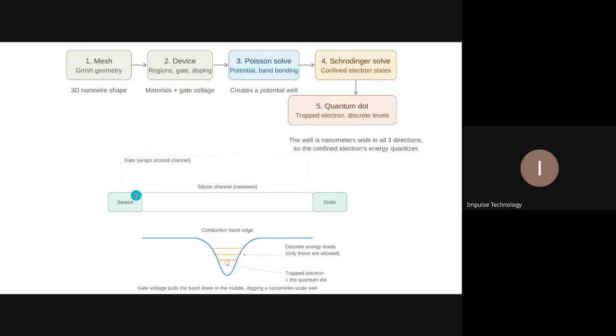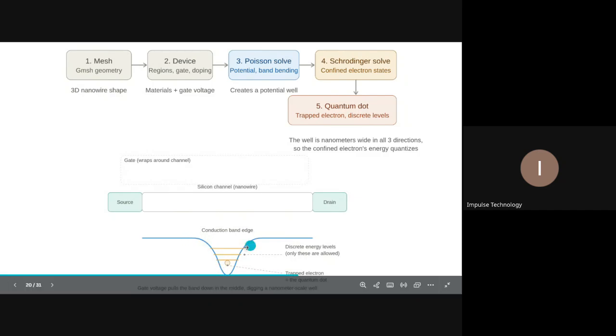Here you can see a simple example, where one end is the source and the other end is the drain. This is the channel region, and the gate wraps around the channel. Once we apply the gate source voltage, it will create a potential well, which traps the electron here. And after we run the Schrödinger solver, we find the discrete energy levels. Here you can see the discrete energy levels. With the Schrödinger solver, we find the discrete energy levels and the quantum dot confinement region.